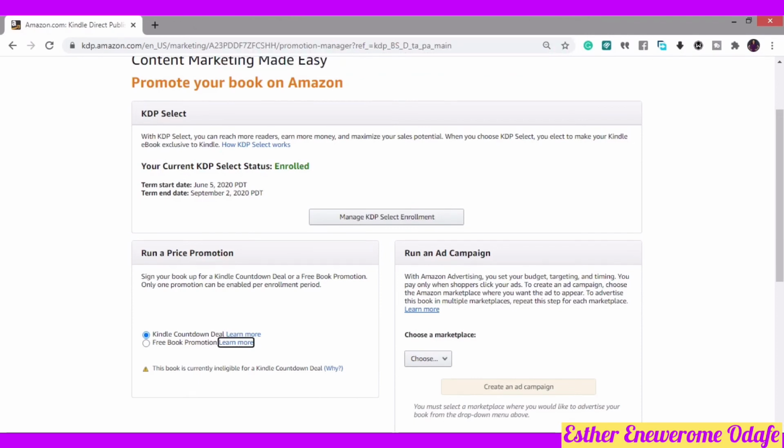Now when you get to this page, you see run a price promotion. This is where it is important that your book is enrolled in KDP Select, because if your book is not enrolled in KDP Select, you will not have these options. Now you have two options: Kindle countdown deal and free book promotion. You can only choose one of these offers. Either you choose Kindle countdown deal or you choose free book promotion. You can't do both, you just choose one.